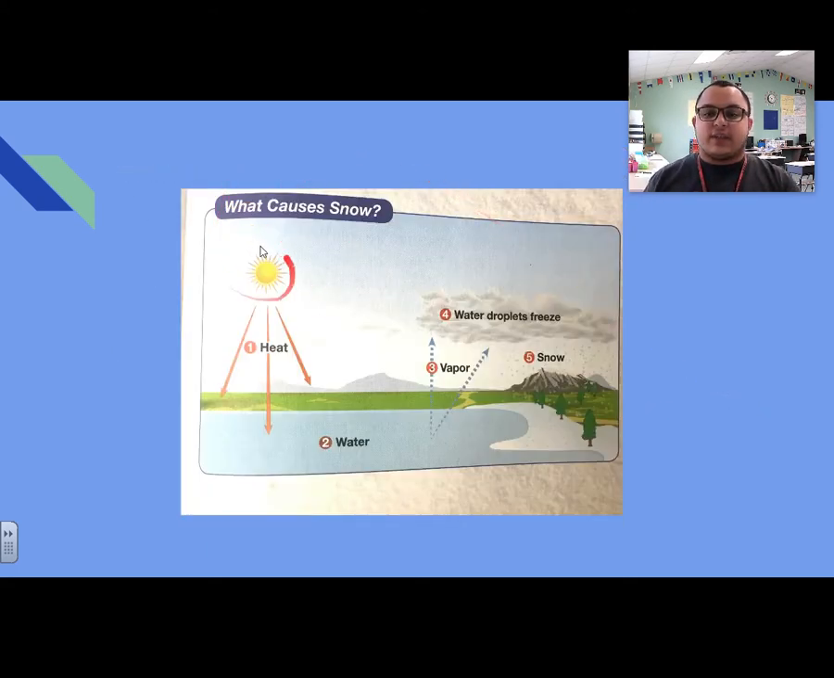Here's what it looks like. So the sun heats up the ocean or the lake or whatever water, and then the water gets so warm that it starts to evaporate and it forms into clouds. And when it gets into clouds, just like we learned about with the hail, every time it reaches the top of the cloud, it freezes. So they're going to freeze up there, and then it's just going to snow. It's going to come back down.